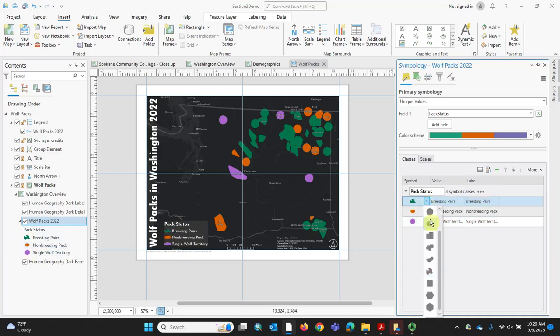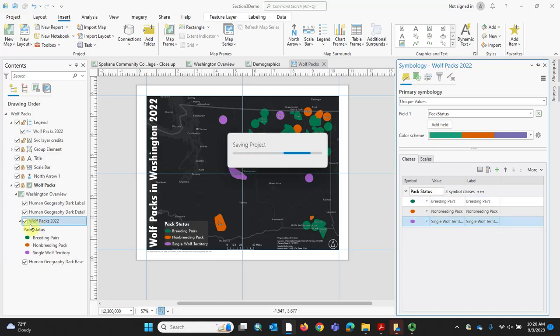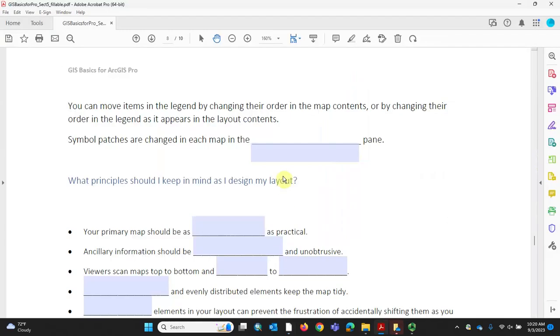I think for this purpose, a kind of semicircle is just fine. All right, so that's where that's changed. It's changed in the map, if you want to change the shape of the symbol patch. Right. Symbology pane.